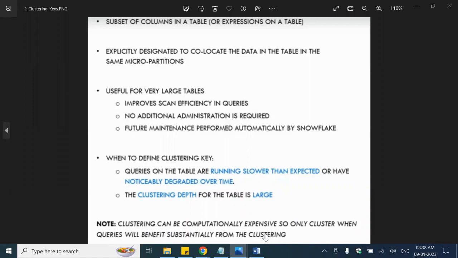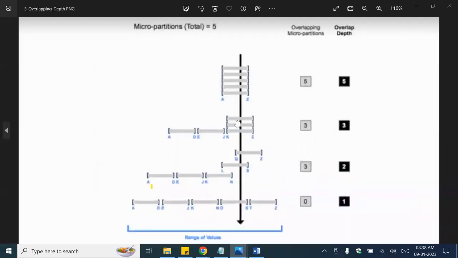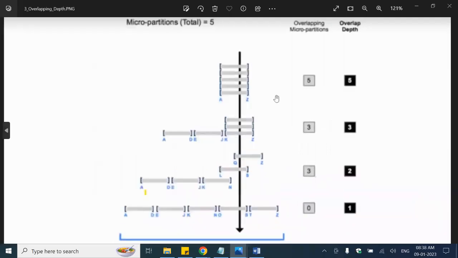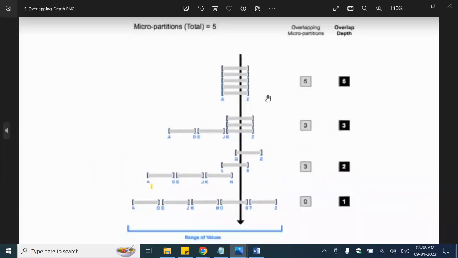Otherwise, once you define a clustering, Snowflake is going to charge you for the clustering. So if you observe, this is nothing but a clustering depth. Let's observe this. This is your data, A to Z. A to Z data is available. So this is first level one.